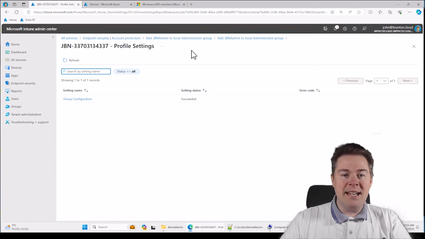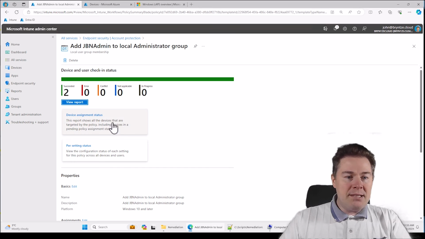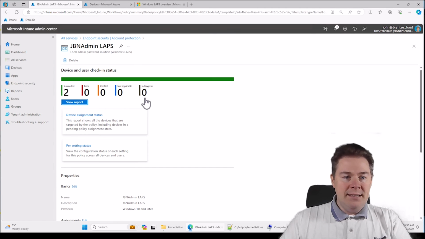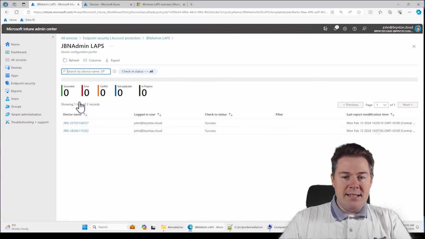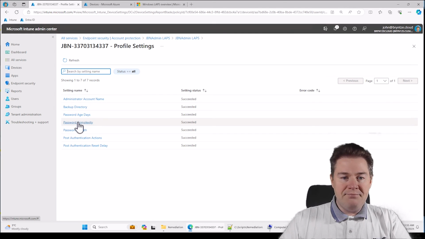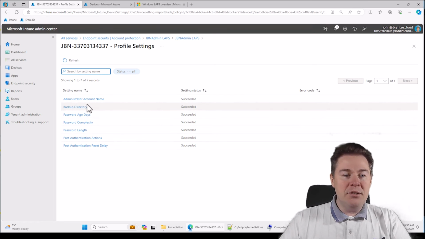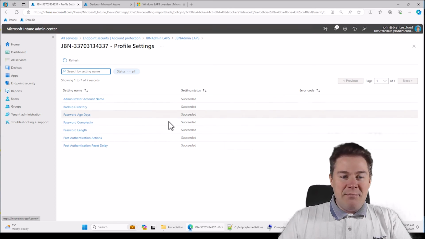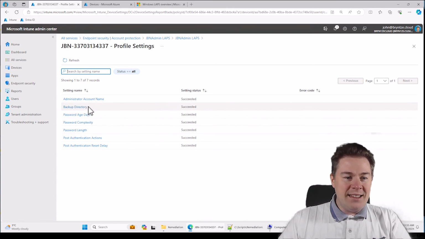The account is added. What about LAPS? Well, LAPS we have here, and it also says success. Perfect. All our settings succeeded. If you get an error, you can click in and see which part did not work, since we had multiple settings. Perfect. Again, this can take some time now before it reports back. We put 7 days, I think it was.